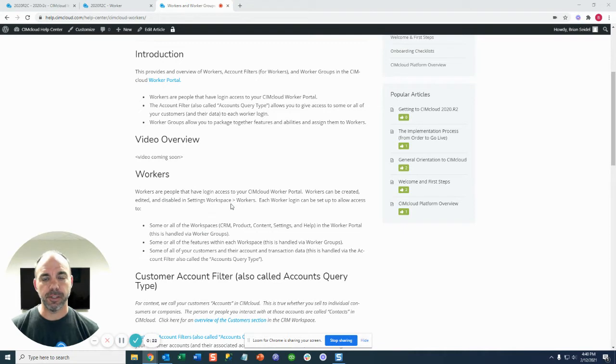And basically, you have some settings that you can determine what workers are actually available to access. So worker groups is basically a way to assign features to workers. So you can control what subset of the worker portal they can access. A lot of times companies don't want all their workers to access all the areas inside the worker portal, and that's fine. Worker groups allows you to assign those rights to them.